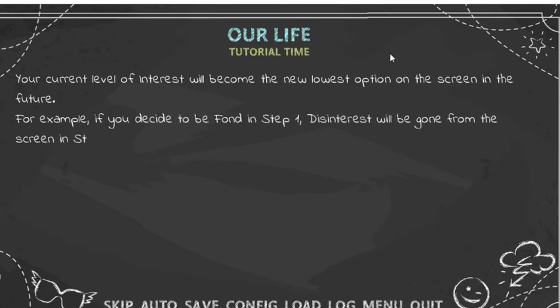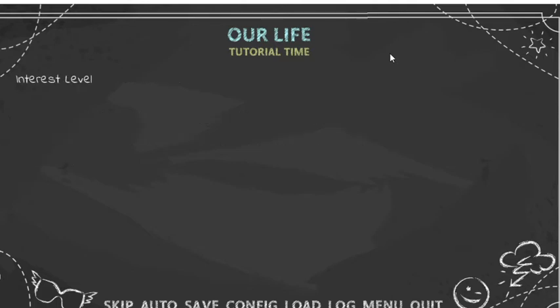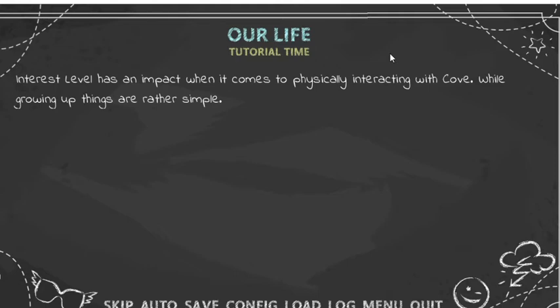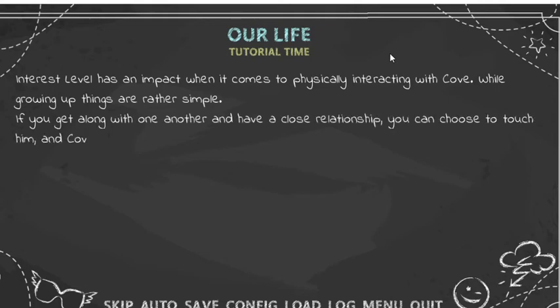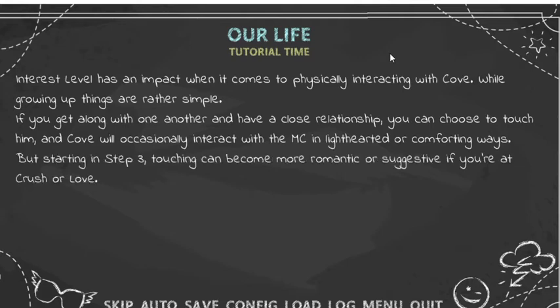For example, if you chose Fawn in Step 1, disinterest would be gone from Steps 2 and 3, making Fawn the bottom level option for you. Interest level has an impact when it comes to physical interacting with Cove. While growing up, things are rather simple. If you get along with one another and choose a close relationship, you can choose to touch him, and Cove will occasionally interact with the MC in a lighthearted or comforting way. But starting in Step 3, touching can become more romantic or suggestive if you're at crush or love.